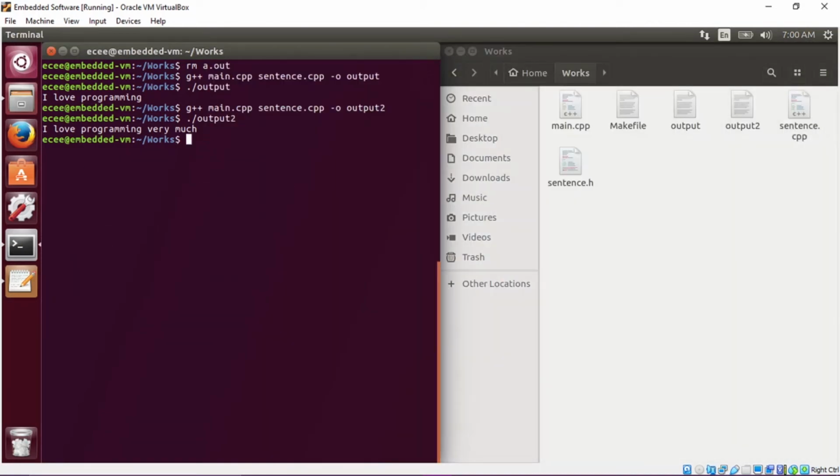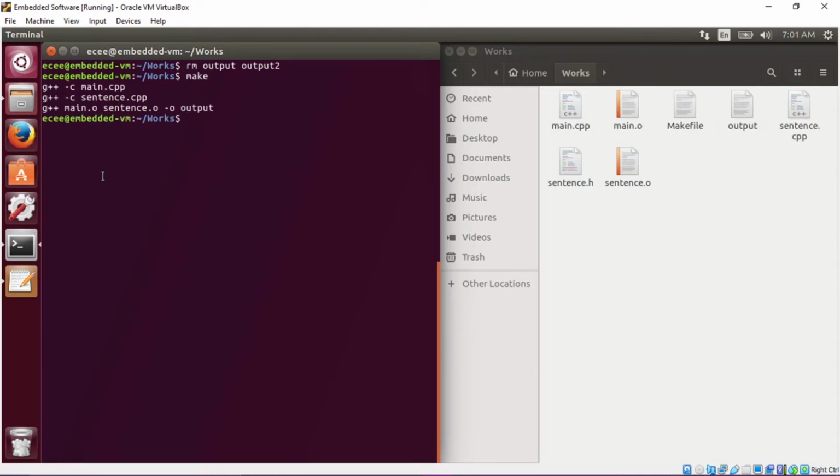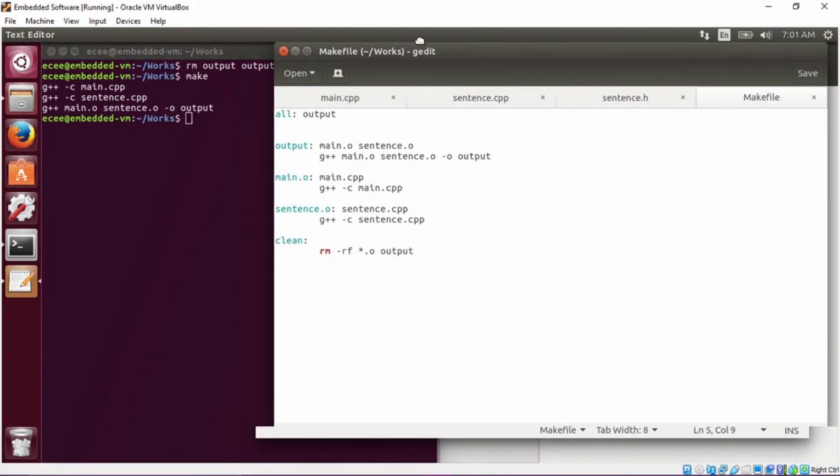Okay, let's type clear. Let's remove these two files first with rm output and output2. Those have been removed. Then let's type make, and we're going to see the result and compare with this one.